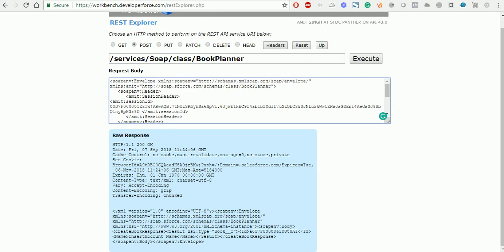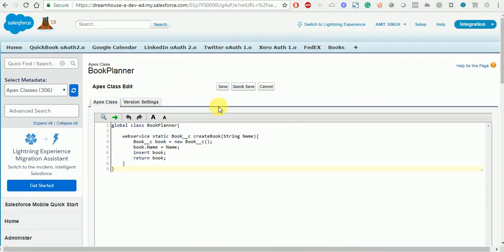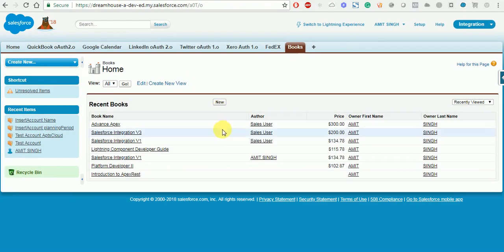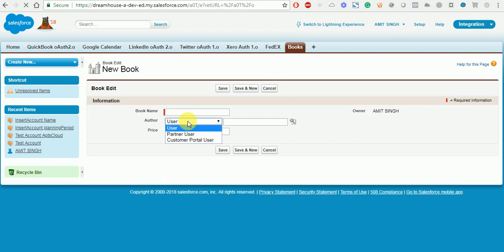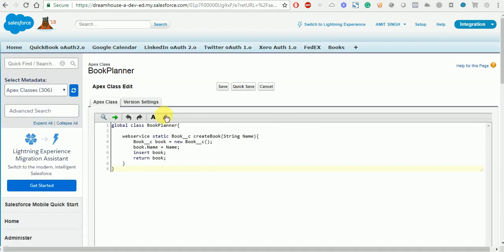So next what we will do: in the book object we have more fields, like author, and we also have price. So all these three fields we are going to use through a wrapper class. So we will create a new class, a new global class.